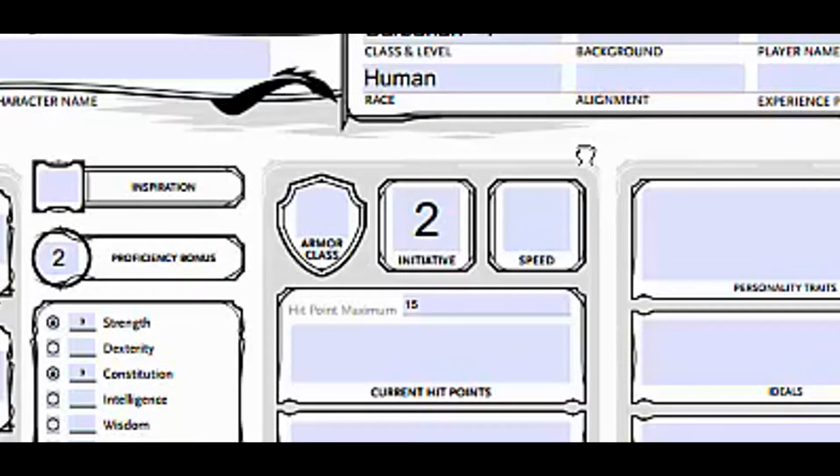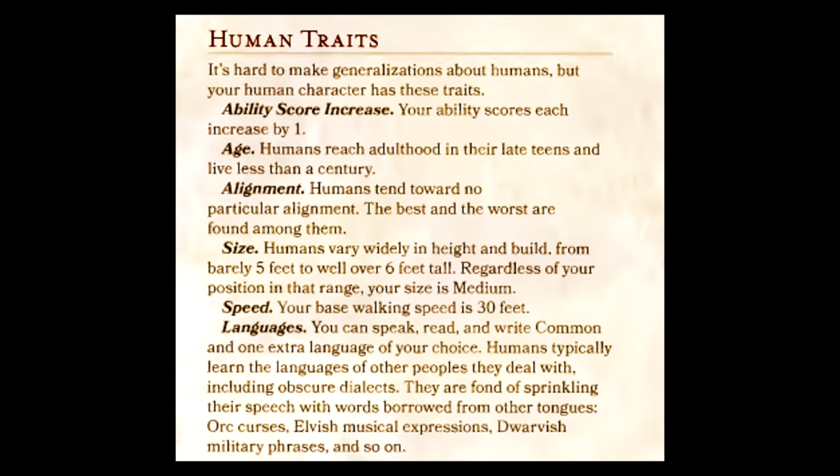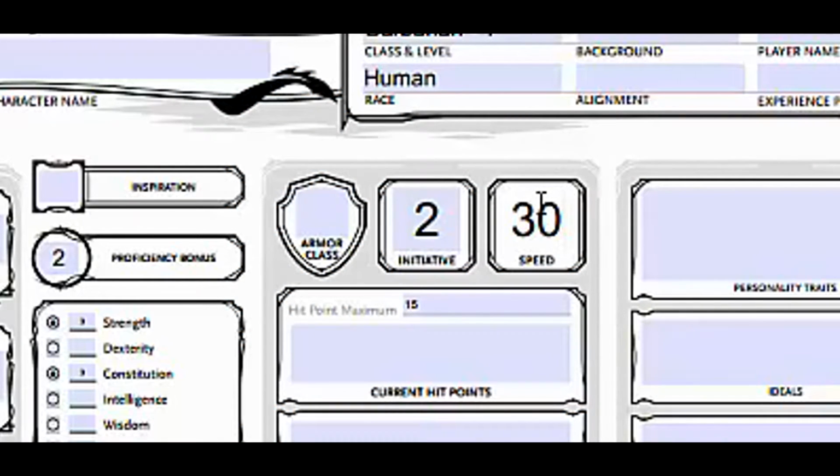So next we're going to go into our speed, which will be on our race sheet. So we have to go back to human, which was page 31, if I'm not mistaken. I believe so. And right where we had the ability scores, it'll have your speed. So under human traits, it says speed, and it says 30 feet. So we've got 30. If you're playing on a board, that's 6 squares, because each square is about 5 feet.